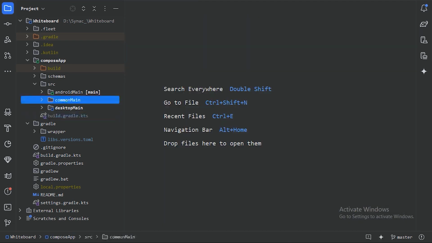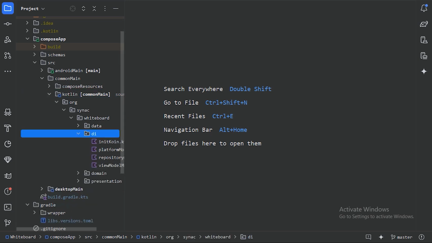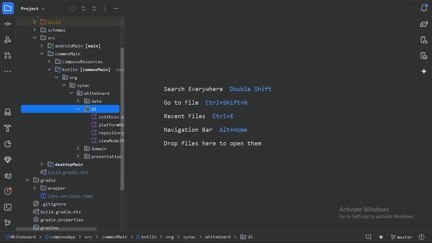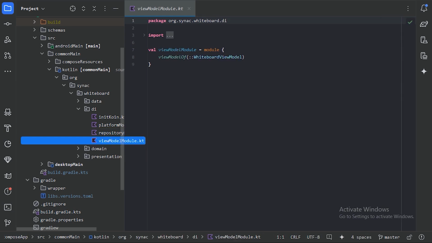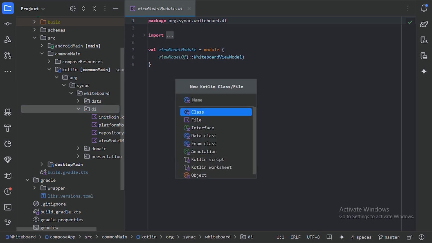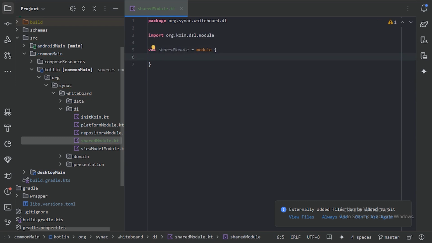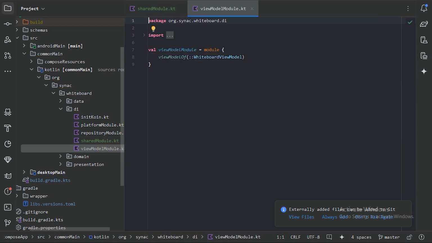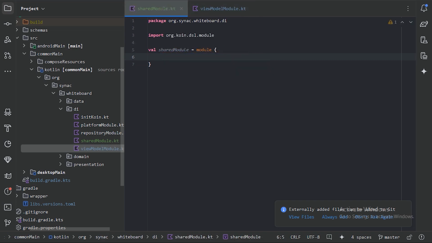And next go to our commonMain package and here this di package. Right now what we are doing, we are keeping these repository dependency and this ViewModel in a separate file. But let's create a new file and we will keep both these things at one place. The name: SharedModule, and go to our ViewModel module and take out this and paste it here.